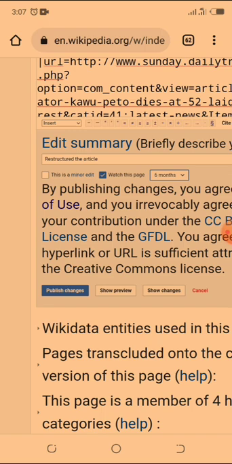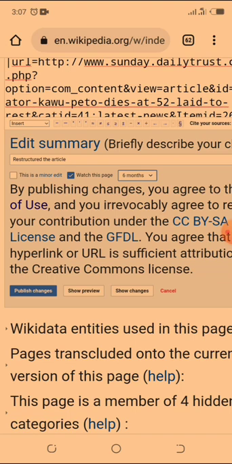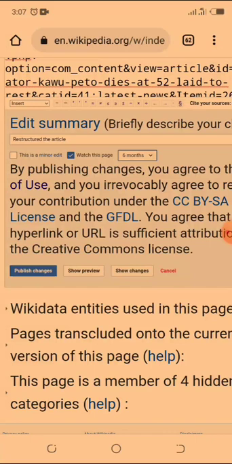So here you have publish changes, show preview, or show changes. Publish changes is what I've done on the article now. I want to publish it directly without any summary or looking at it. I'm sure it's good. Show preview is to see what you have done, how it will look when you publish it, or it has not been published. Perhaps if there's any error on it, you can easily correct it. Then show changes will show you how the article looked before and what has changed in between.